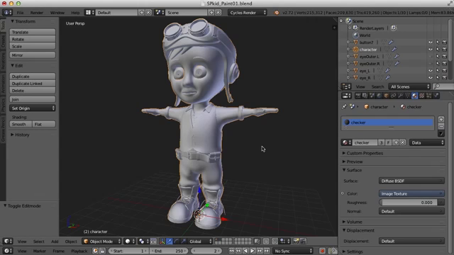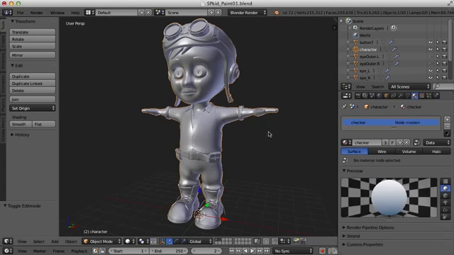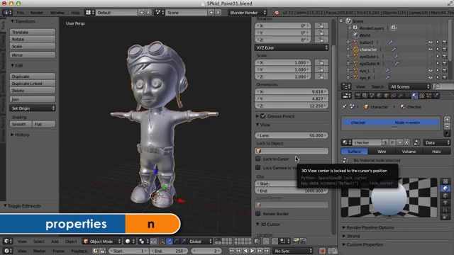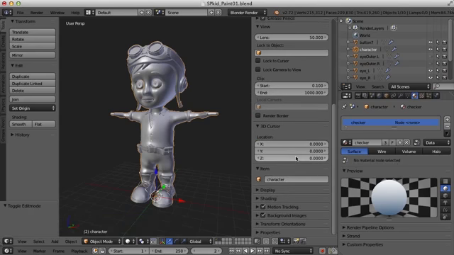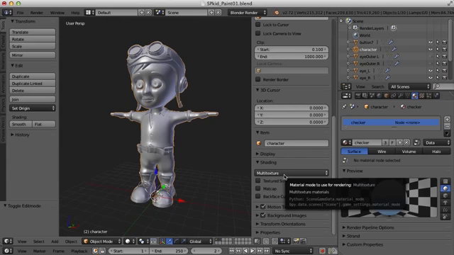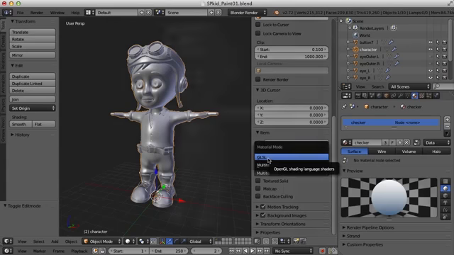The first thing we should do is change from the Cycles rendering engine to the Blender Internal. I'm going to change that here. The next thing I want to do is change the way the viewport is displayed. To do that, I'm going to hit the N key to bring up the Properties panel here, go down to Shading, and change from Multi-Texture to GLSL.